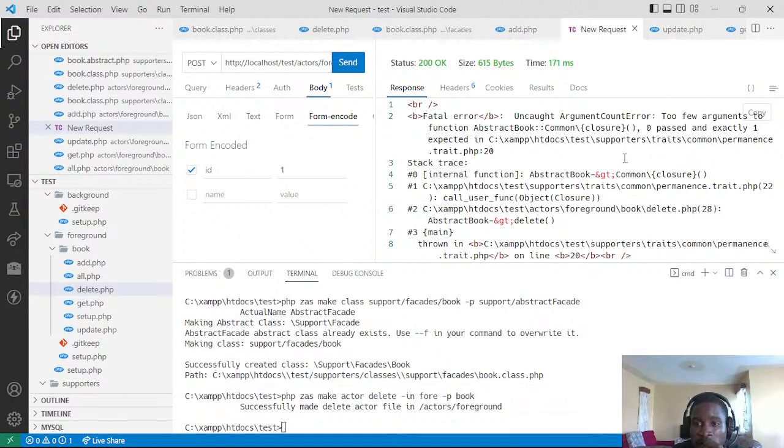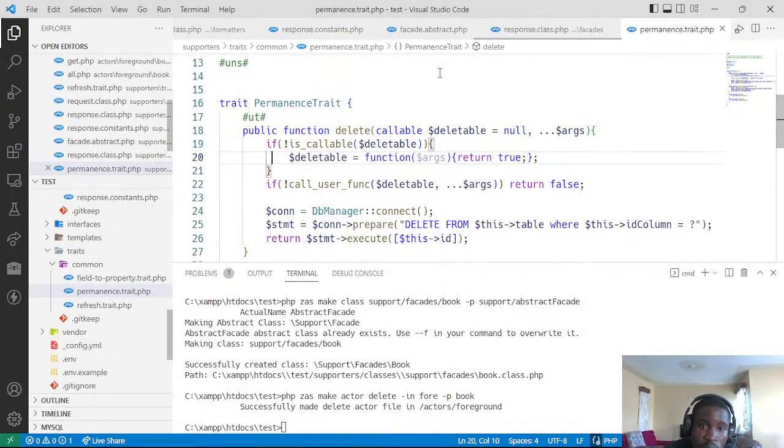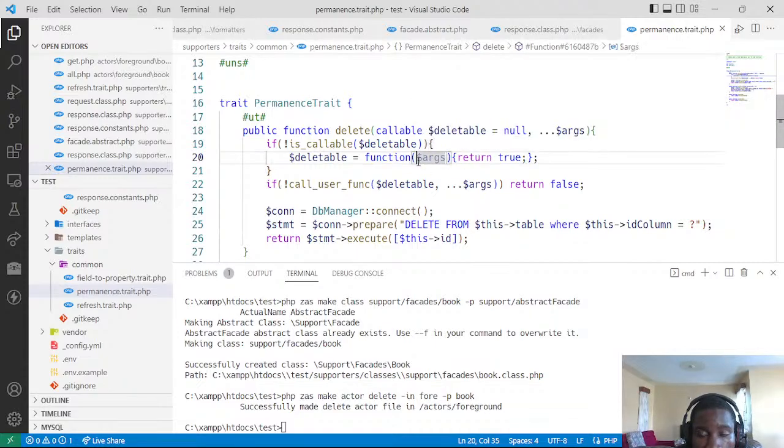Too few arguments. Abstract book, comma, closure passed, and exactly what unexpected. On line 20. Can we find the permanent strict? Refresh strict, permanent strict. On line 20, what was? Oh. Wait. I mean, we need absolutely nothing here. We need something. No, not really.